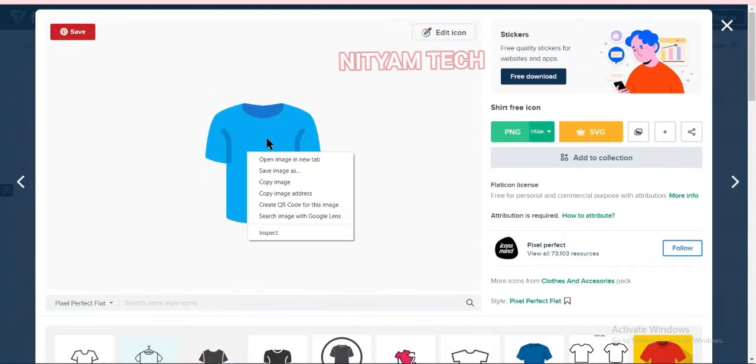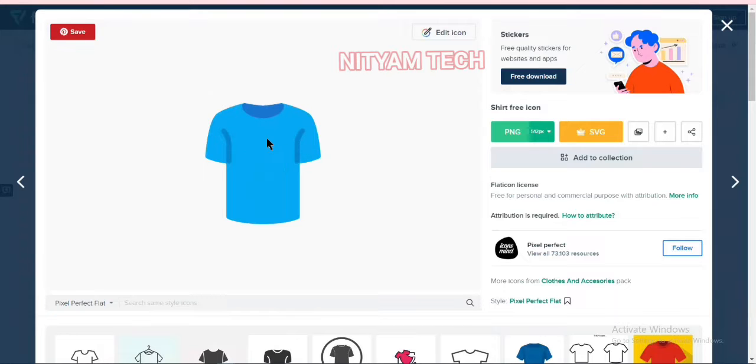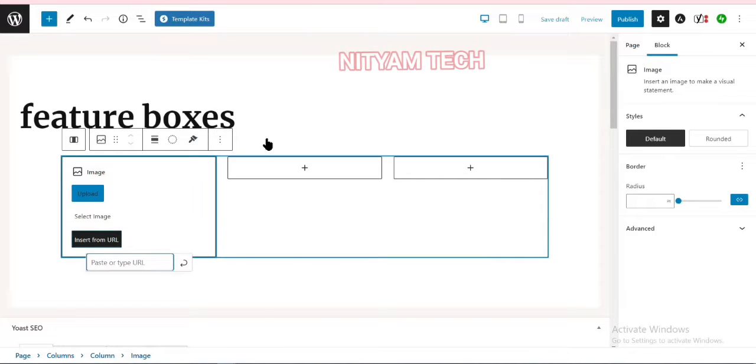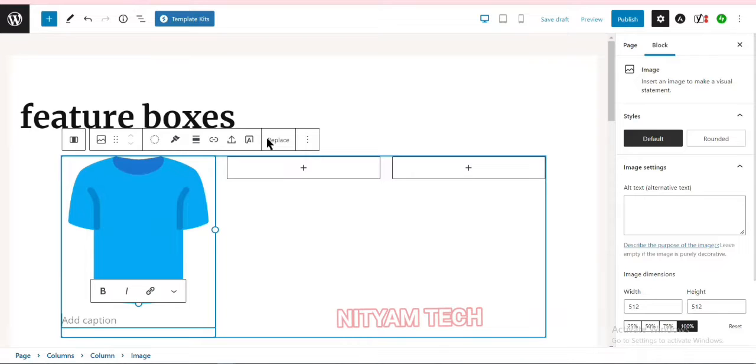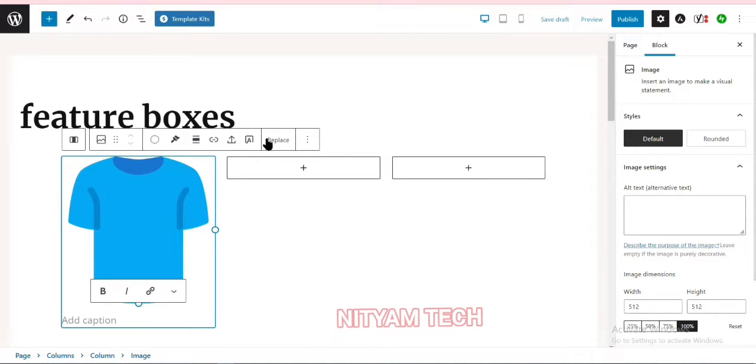Find the image, right click on the image, and select copy image address. And paste it here. Then press enter, or add a caption for the icon. Similarly, we will do both of these.